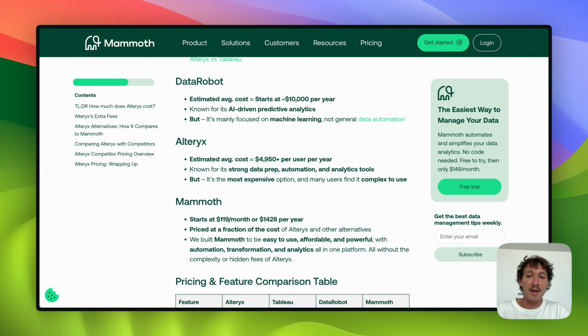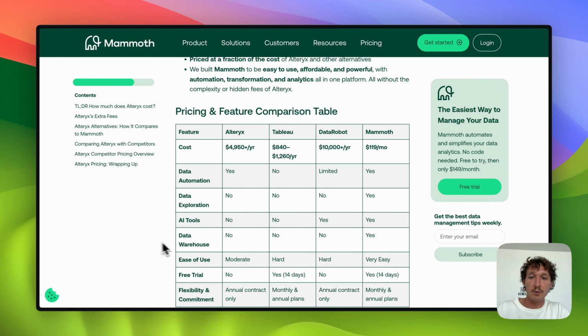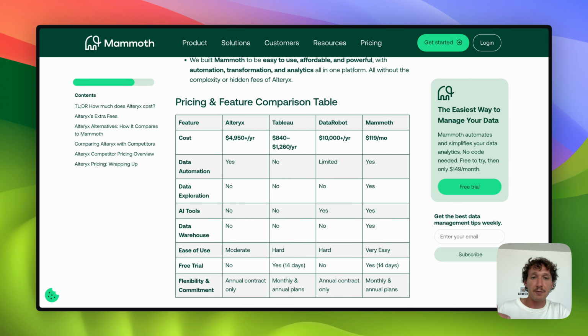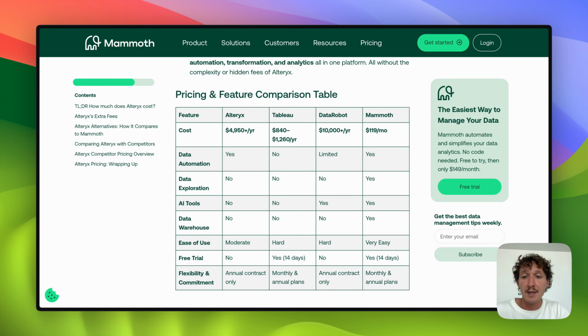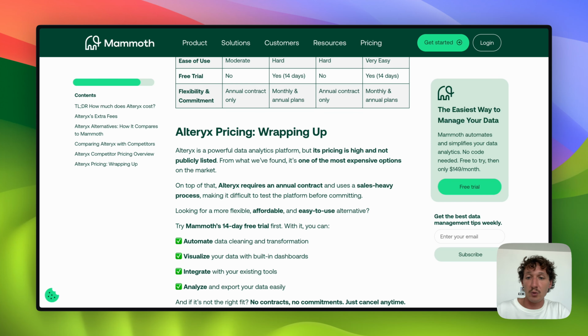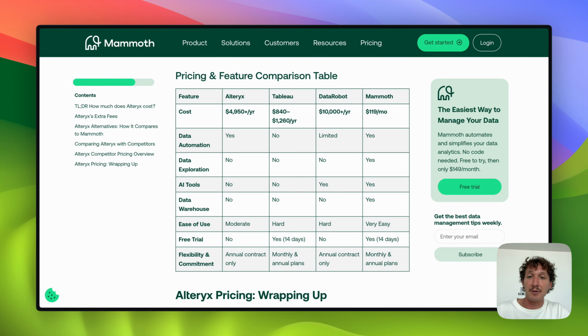So again, I'll leave it at that. If you want to look at the article, we have useful tools like this comparison table that goes through all the different features and all the different pricing of all these tools. And we also have a bit of a conclusion just explaining a little bit more about these closing thoughts.